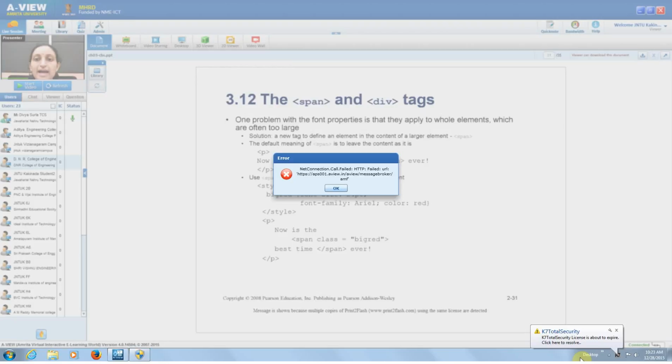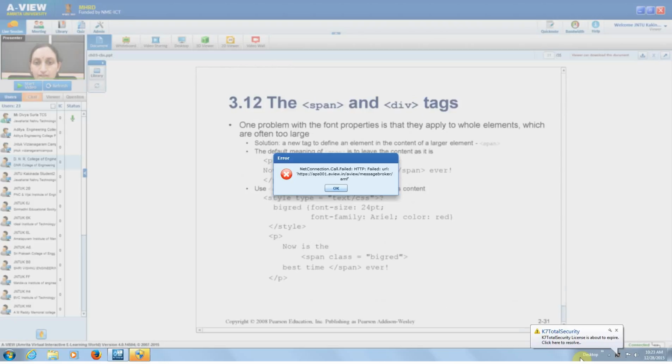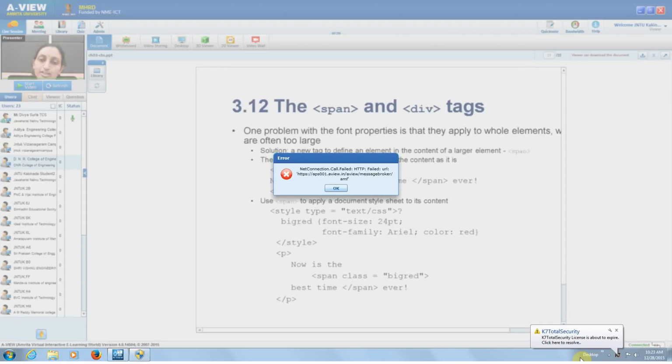Coming to the span and the div tags. This we already discussed, like span is an inline element and div is a block level element, and we have also seen the difference between a block level element and an inline level element. So span is nothing but the inline level element.